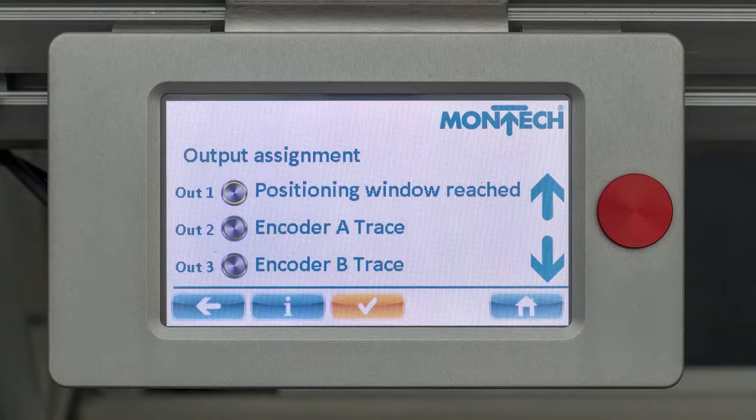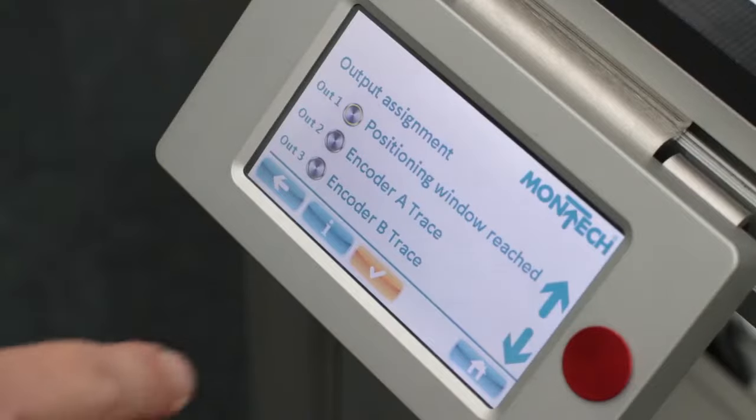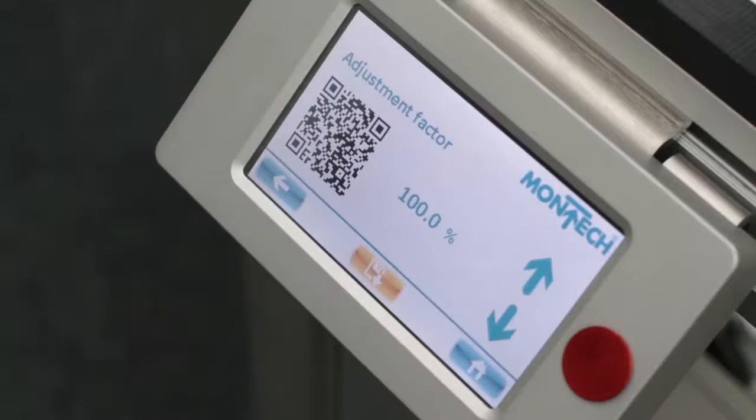Additional functions available for your conveyor can be found in the assembly instructions or by scanning the QR code on the MonTouch. The correction factor is used for fine speed adjustment. If, for example, the set travel distance does not exactly match the effective distance, you can adjust this using the correction factor. Detailed information on how to calculate the correction factor can be found in the assembly instructions or by scanning the QR code on the MonTouch.